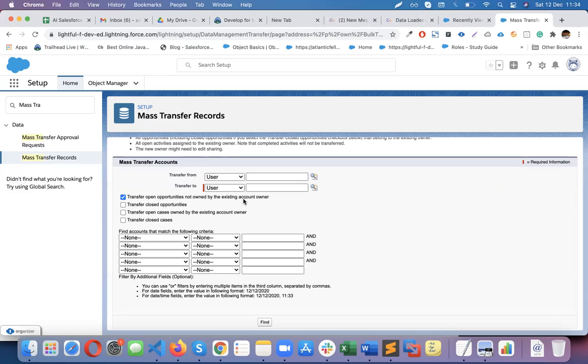Then transfer the closed opportunity. Transfer open cases owned by the existing account owner. Transfer closed cases. They may give a lot of other options: transfer open opportunity, transfer closed opportunity, transfer open activity, transfer completed activity, like that. So you need to choose maybe 2 or 3 answers out of that. So these are exam questions. But if it's a custom object, it's straightforward.